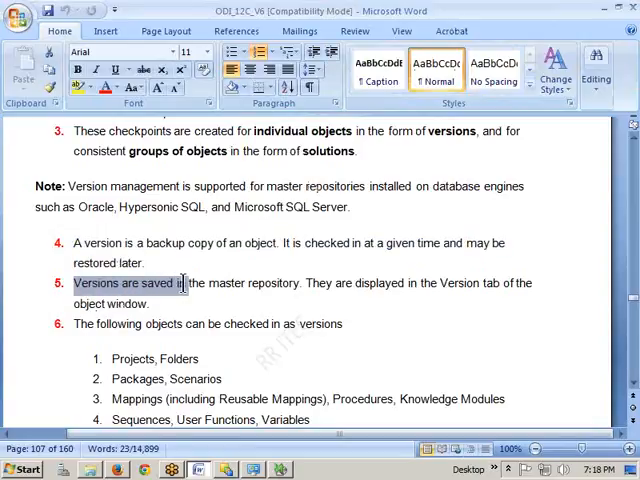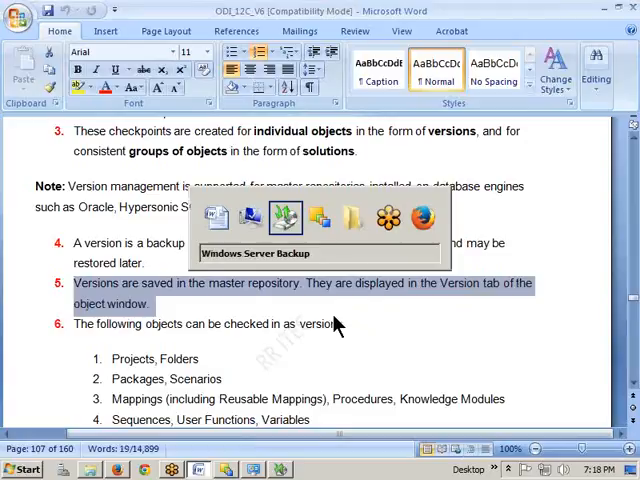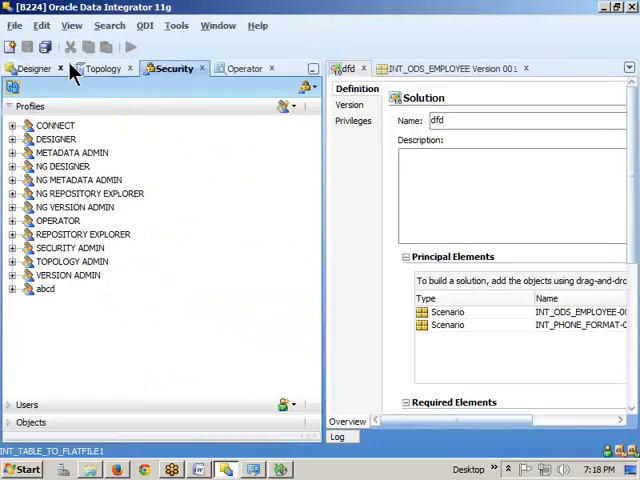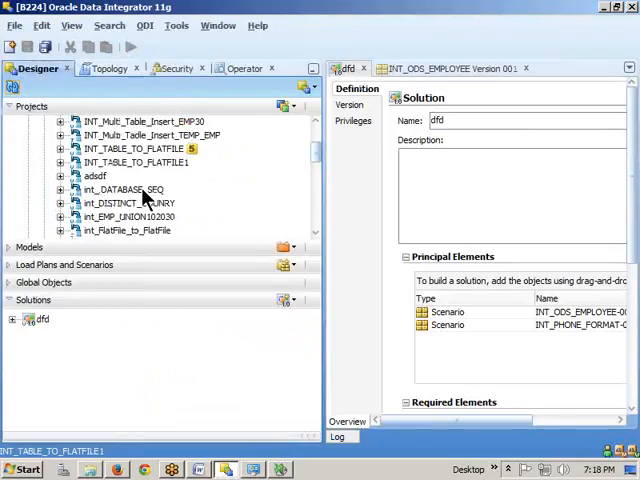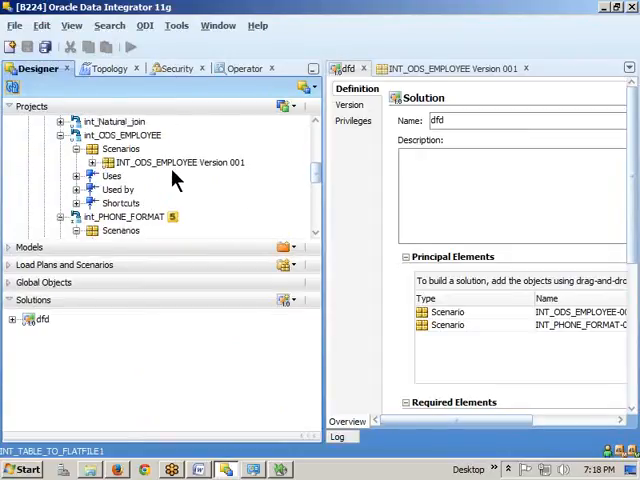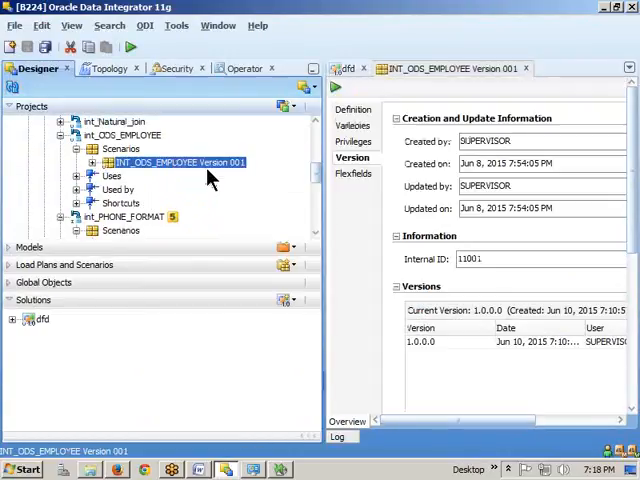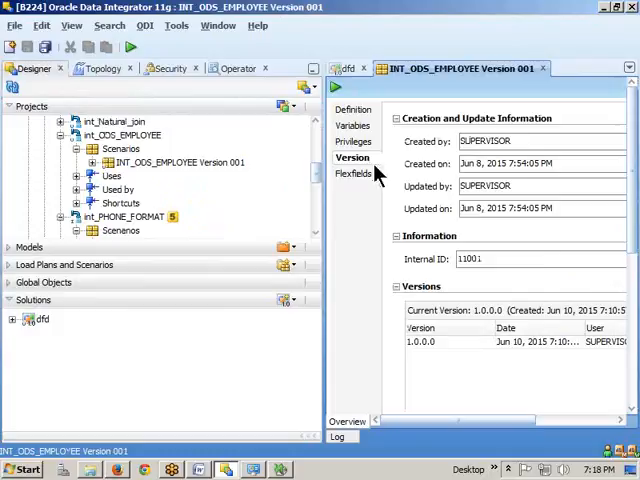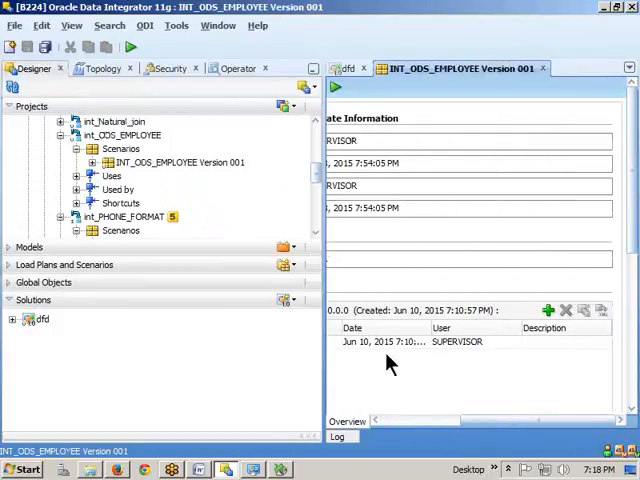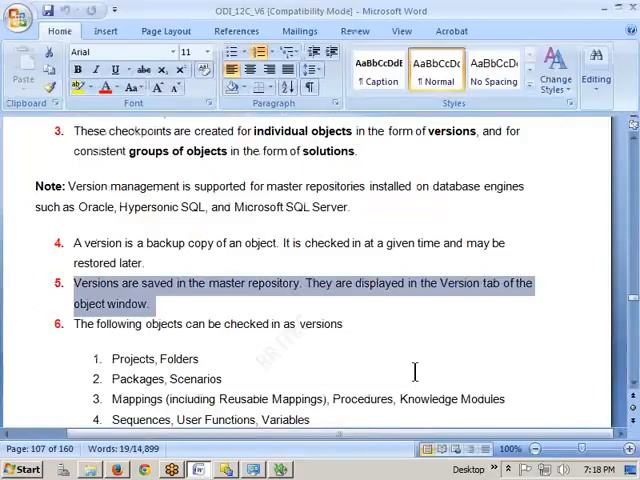Versions are saved in the master repository. They are displayed in the version tab of the objects window. Any object once you created the version, if you right click on that one, then go for open. This is where the version tab is available. In the version tab you can find out what versions are available.